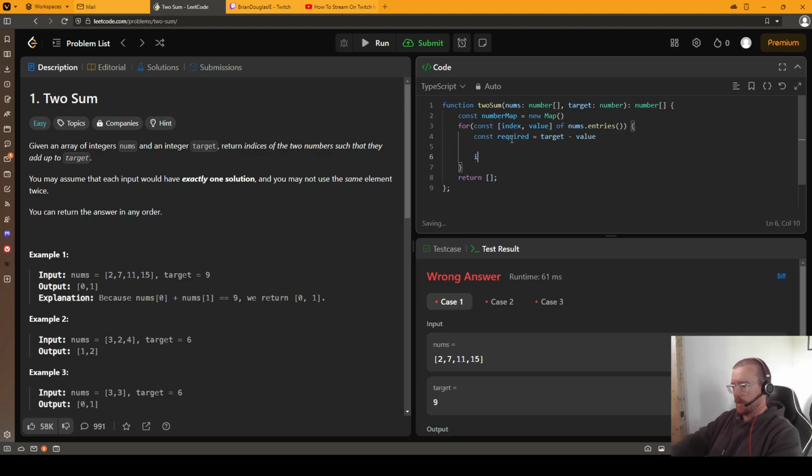And then if required is less than 0, we're just going to continue because we don't need to save that number.